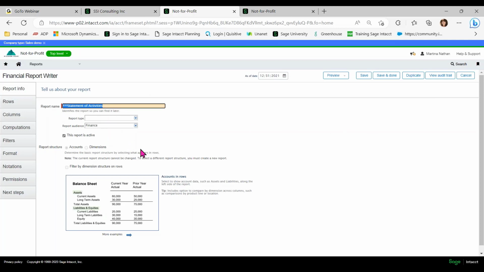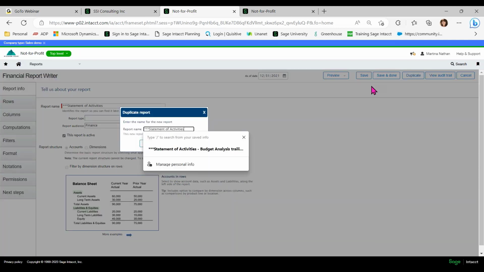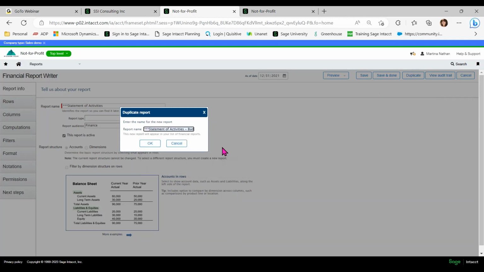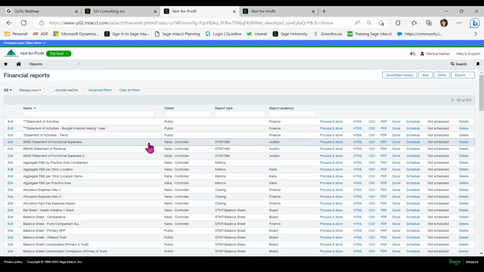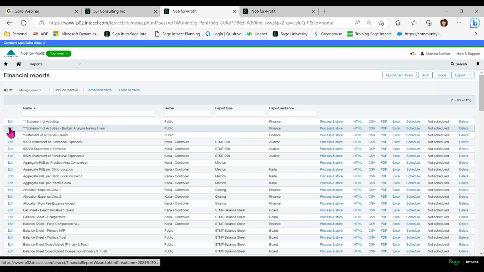So I want to take the format of this specific report and use it in another report, again, adding budget and budget variance column. So I'll hit duplicate, Control-V, and then I'll add the budget analysis trailing 1 year at the end of it. And I'll click OK here. Notice here, I have a statement of activities, budget analysis trailing 1 year. Okay, so this is the actual report I want to work in and I want to edit. With that being said, I'm going to go ahead and edit.